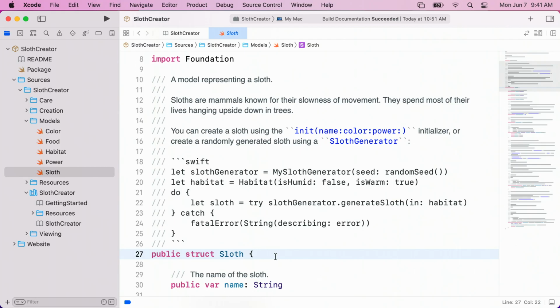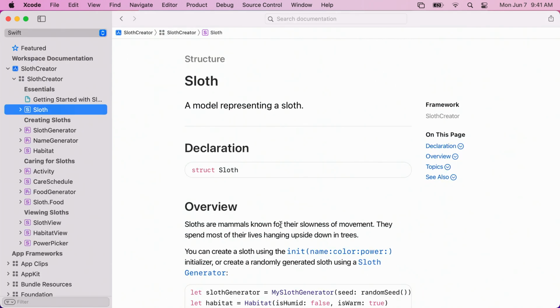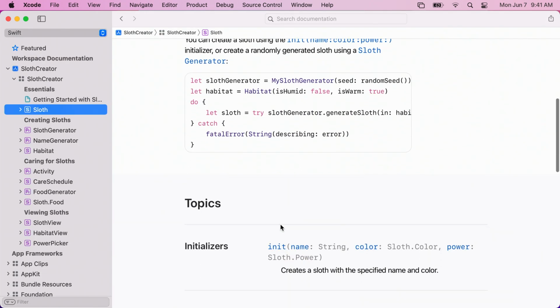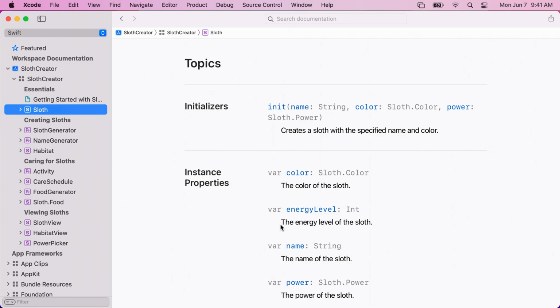reading experience. Now, I'll add a documentation extension to enhance the documentation for Sloth Creator. First, I'll take a look at the Sloth page before I make any changes. I have the documentation comment for the sloth type, and I also have the built documentation. The documentation I wrote in the source code looks great, but the topic section could be improved, and I can do that in a documentation extension.